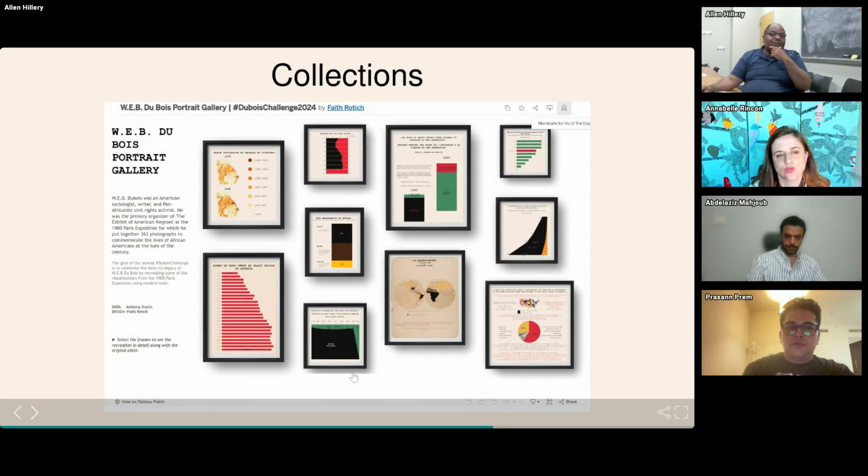Another thing that I was impressed by in terms of recreations is that Chimdi started this trend. I give him credit for being the first person to do an actual DuBois gallery, an ode to the visualizations and the exhibit. And now since Chimdi has done it, I've seen a lot of other people take him up on this challenge. And this one stands out to me.